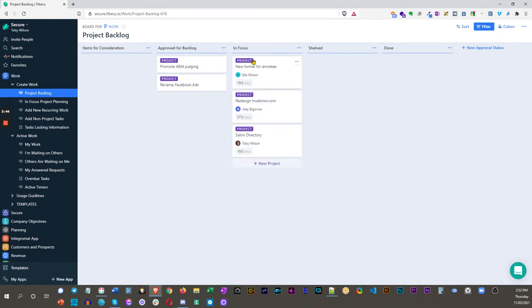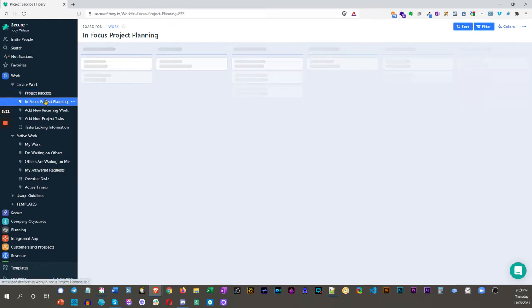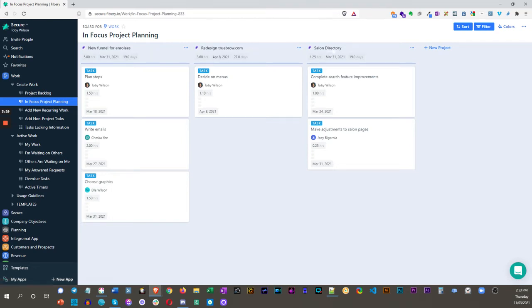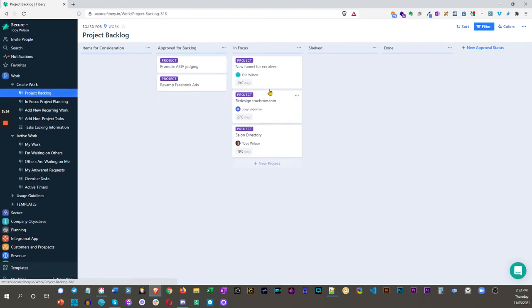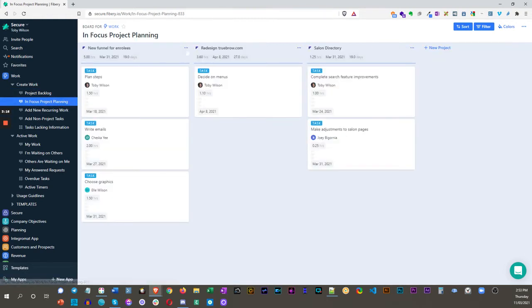Once things are moved across into the in focus column, which is what the entire company, these are the projects that we want to finish and work on. These projects will then appear as column headings inside the in focus project planning if and only if there isn't a project owner assigned to it. If there is no project owner, then they will not appear here.